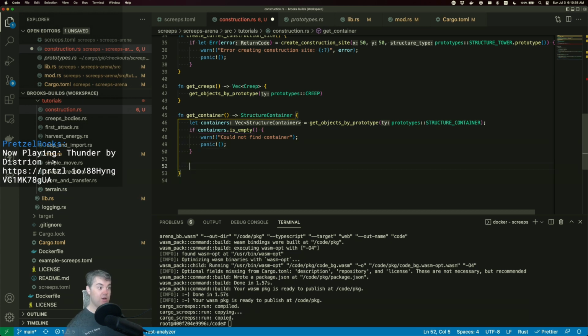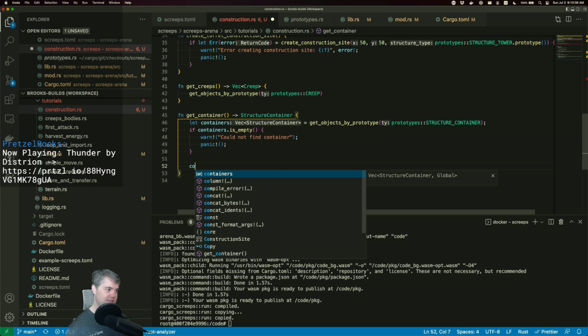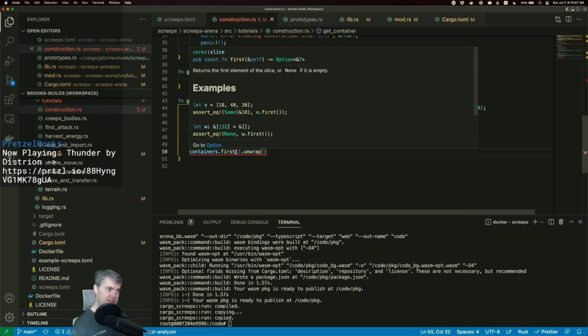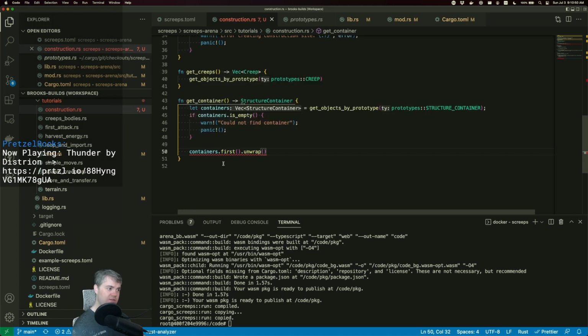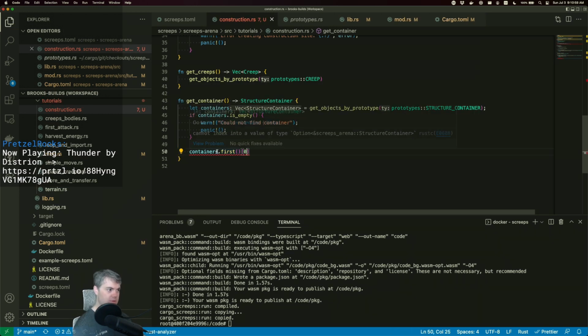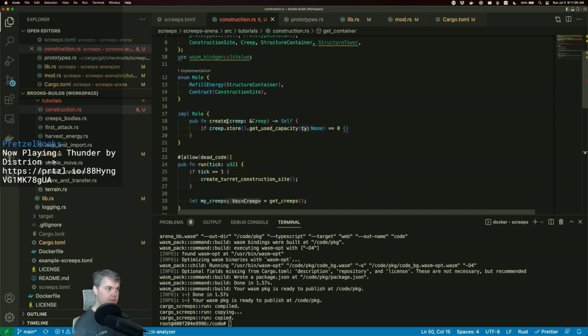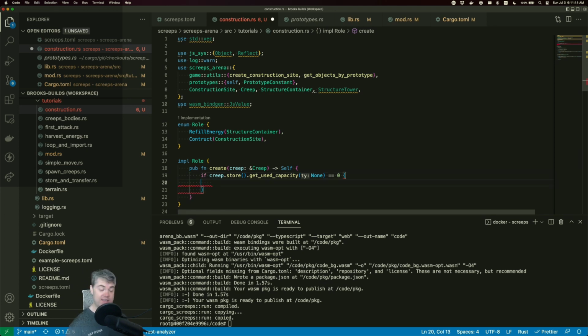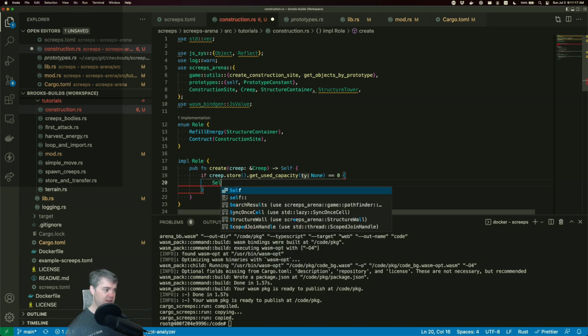Okay. We got to this point. We know you exist. Containers. I can just do first and unwrap. And that unwrap is safe. Oh, you're a reference. I want to take ownership, so never mind. Do that. Okay, so at this point, we now have the structure container. We can get that guaranteed, or otherwise we get an error message. So we can now return a self.